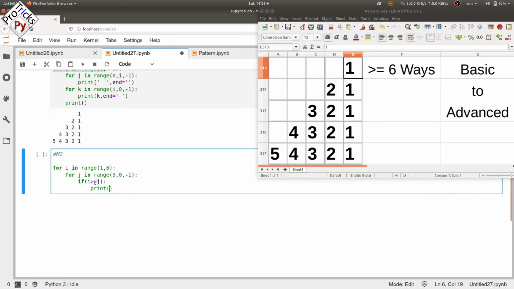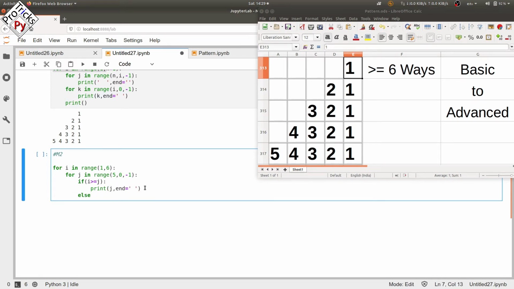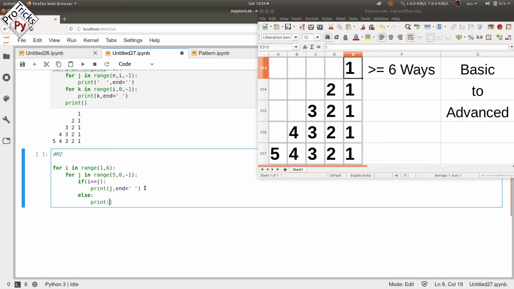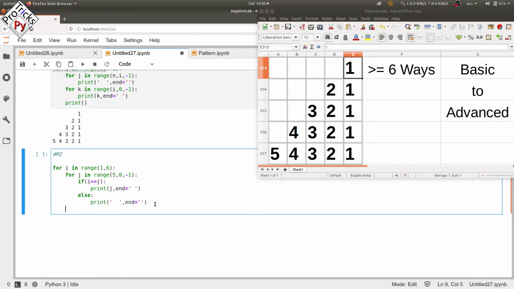Inside it we are going to use a print statement which will print the values of j and equals inside the single quotes, a space. Else statement, and here we are going to print spaces. Alright, and out of this loop we are going to use a new line print statement. So let's understand the conditions of if and else.